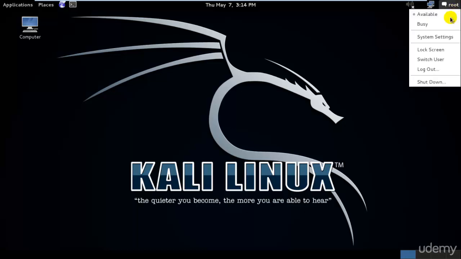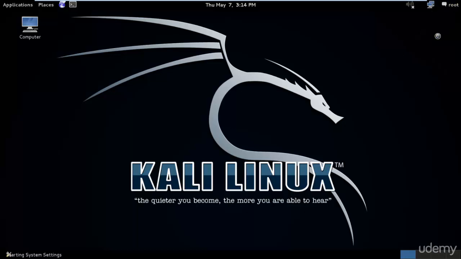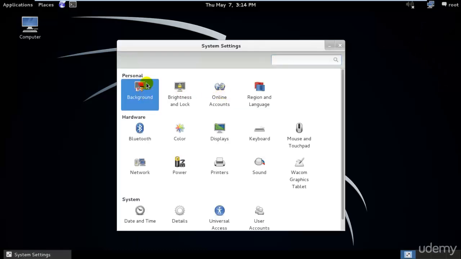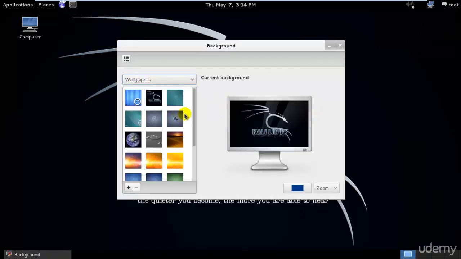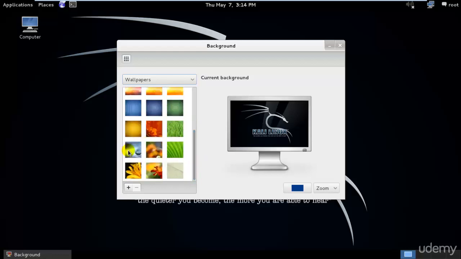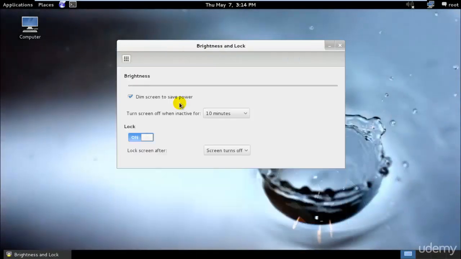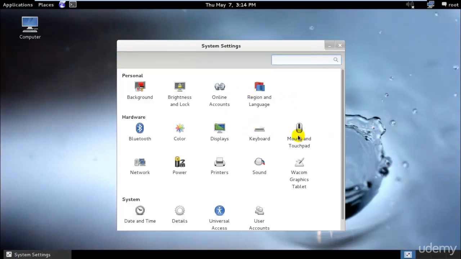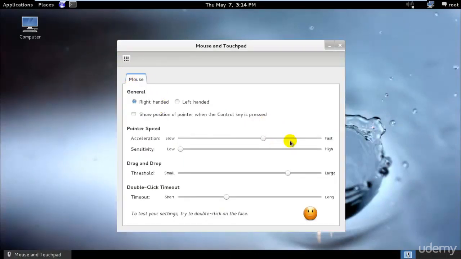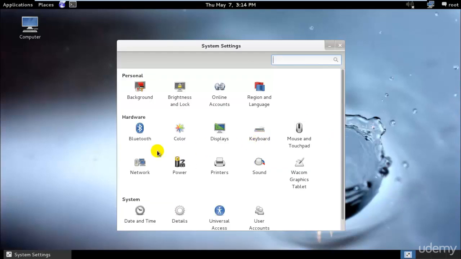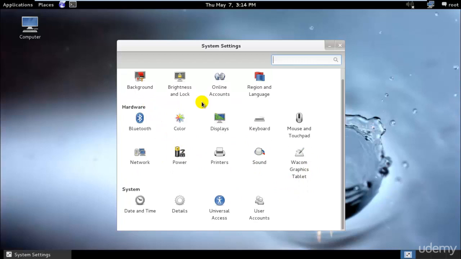So just to cover the basics, here we have the system settings, the root, whether it's available or busy. In system settings, you can go ahead and change the background over here. I'll be changing it to something light so that it will be easier for you to see. So I'll select this, and after that you have the brightness and lock, and you can configure your settings. I'll keep it to fast, and sensitivity would be this much, and perfect. Okay, everything else is perfect.